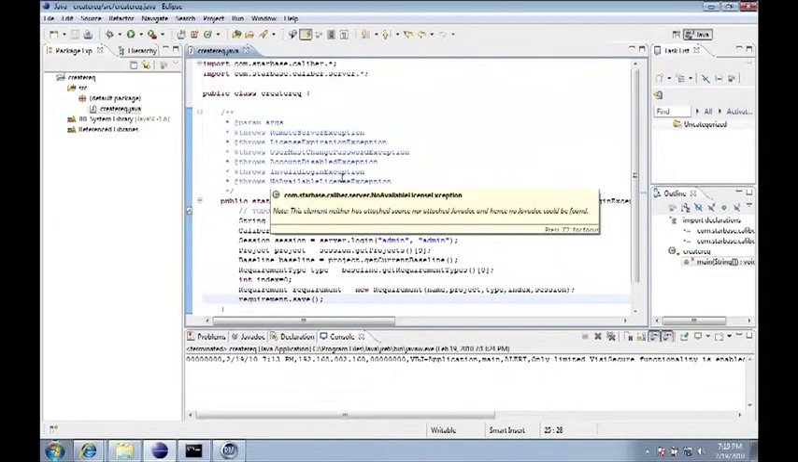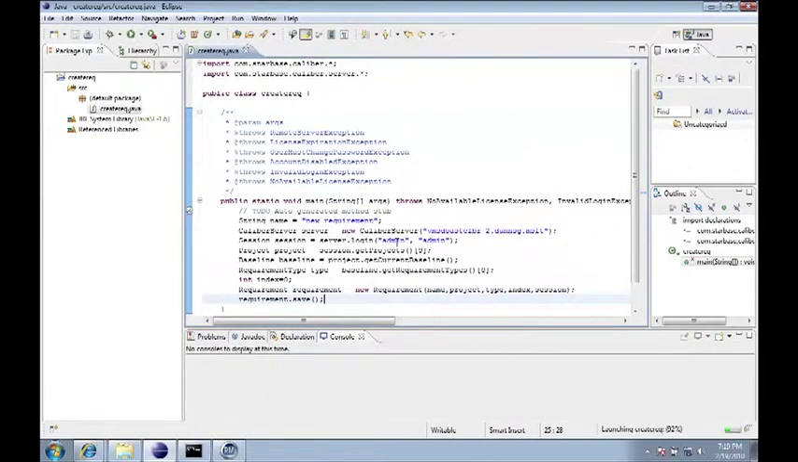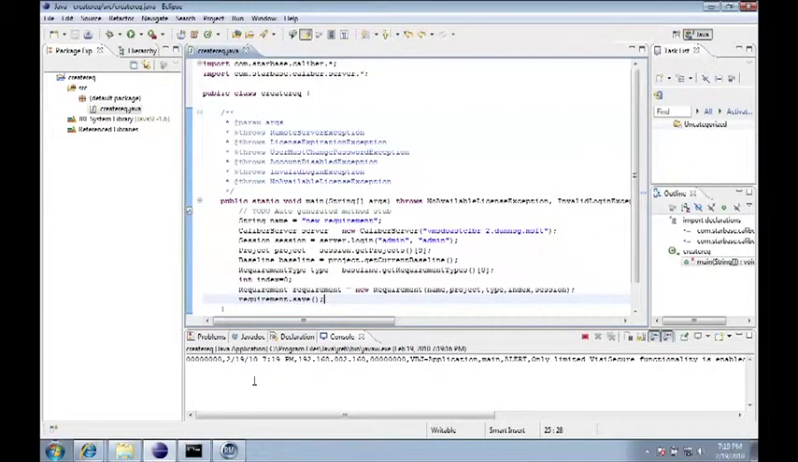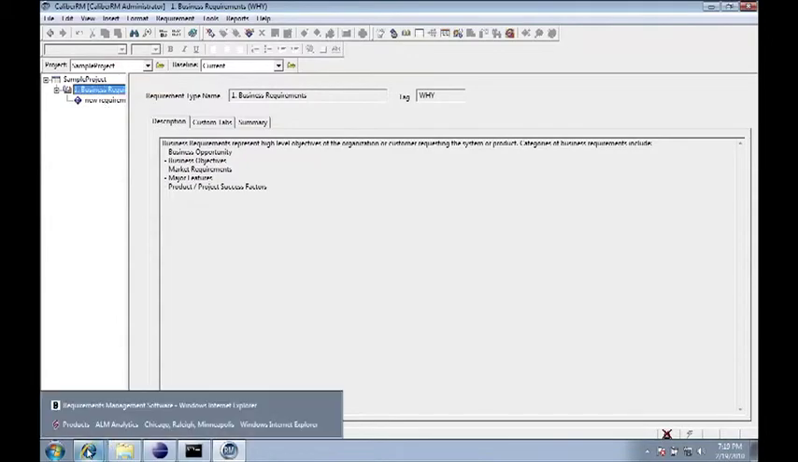I saved it, it should build it, and now when I run it, it will take a second to run. It's going to log into the server and create that requirement for me. And now when I go to Caliber and do a refresh, I can see that it created that requirement for me. So there's the new requirement. And that's just one example of what you can do with the Caliber SDK.